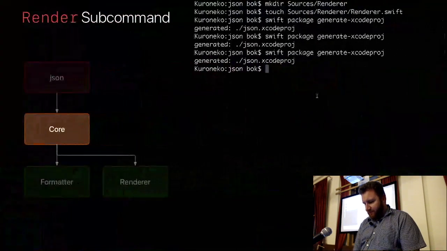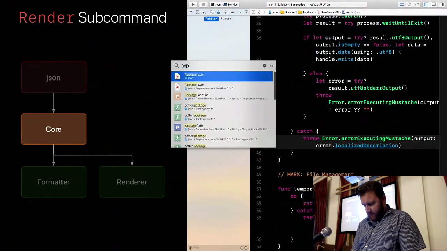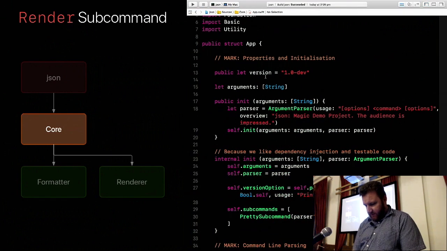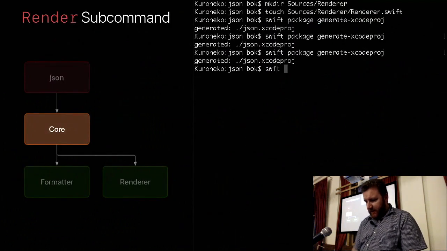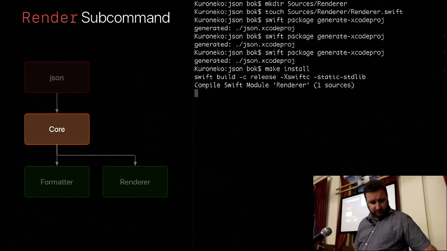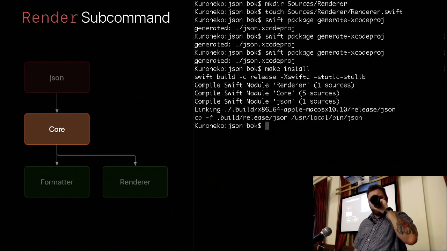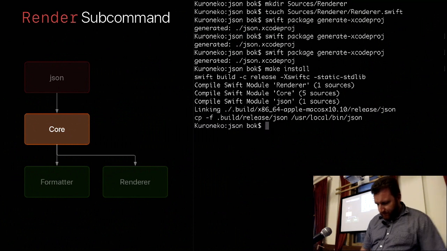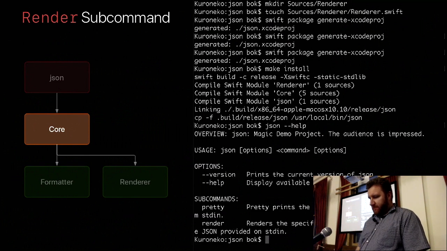Oh, cool. So literally the only paste buffer that's left is in our app.swift. Let's get rid of that thing. We go in and add a render subcommand. So then we can go back here, we say make install. You can see we have 2 subcommands now.